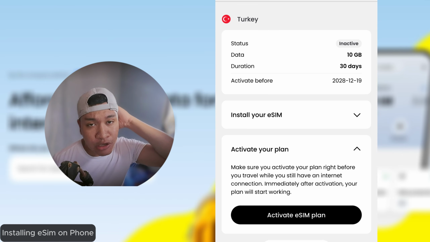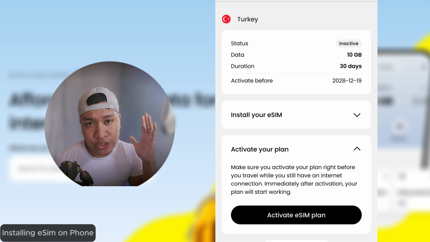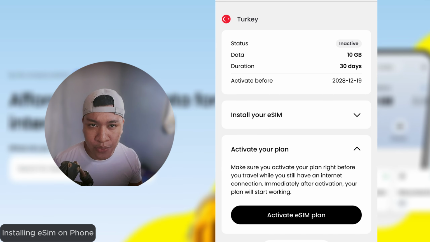But if that didn't work, the next thing you want to do is process the QR code that we got.